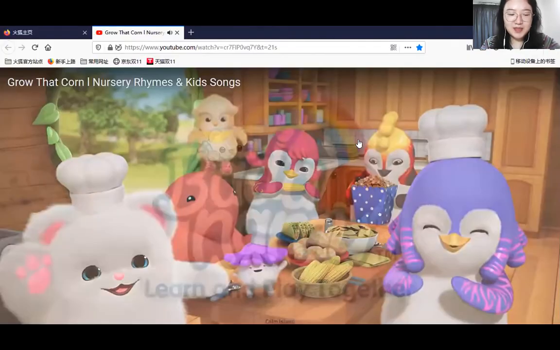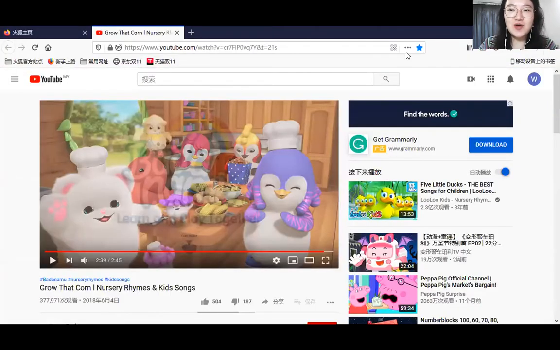Okay, students. Now, can anyone tell me what this song is about? Okay, Xinyan. I see the corn and the water. Yes, great. Okay, Jianlin. I see the corn. Yeah, great, wonderful. So, the main thing we use in our science experiment today is corn.